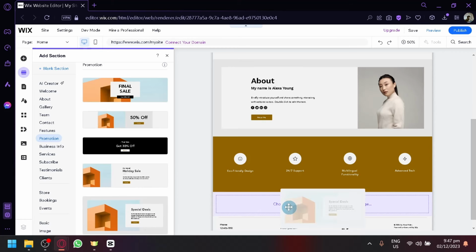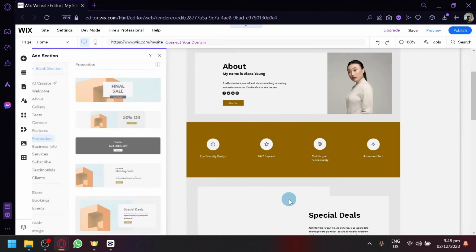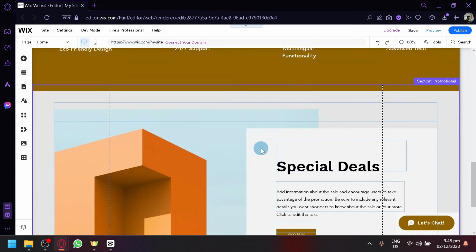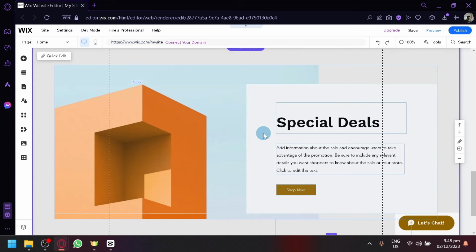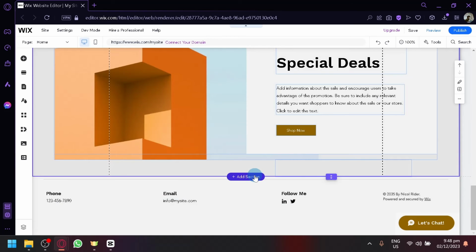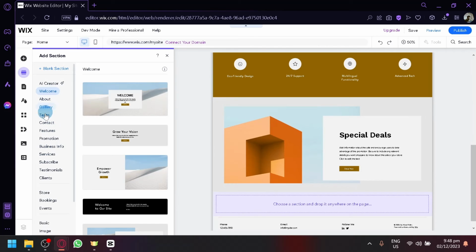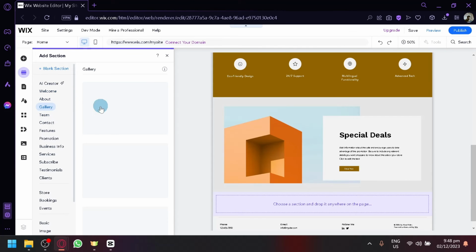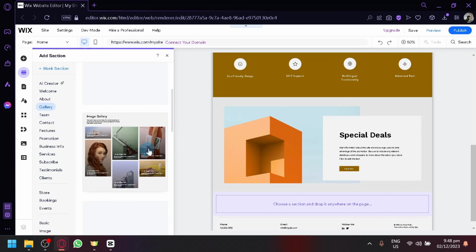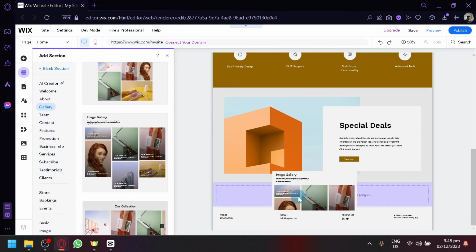Of course, specify the sections that you're going to add that will fit your type of website. Since this is a journalist portfolio, you should add similar sections to your website, so it doesn't look weird or have parts that aren't supposed to be there. We also have gallery over here. Let's try adding a gallery. For example, this one, let's drag and drop it just like that.